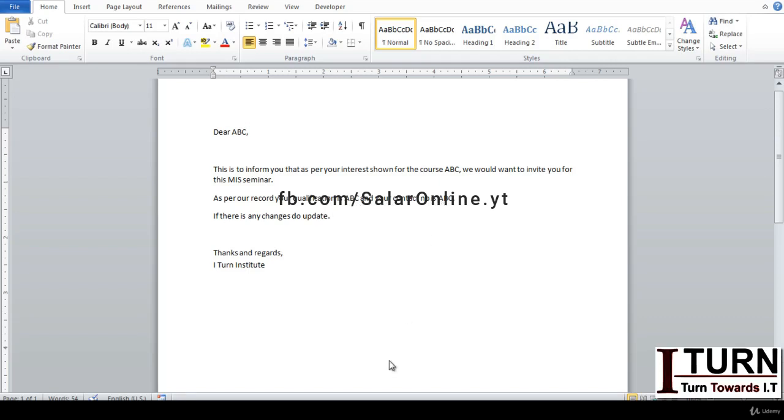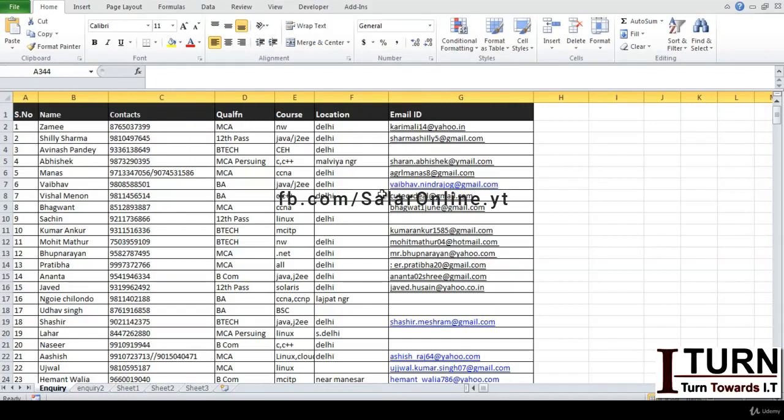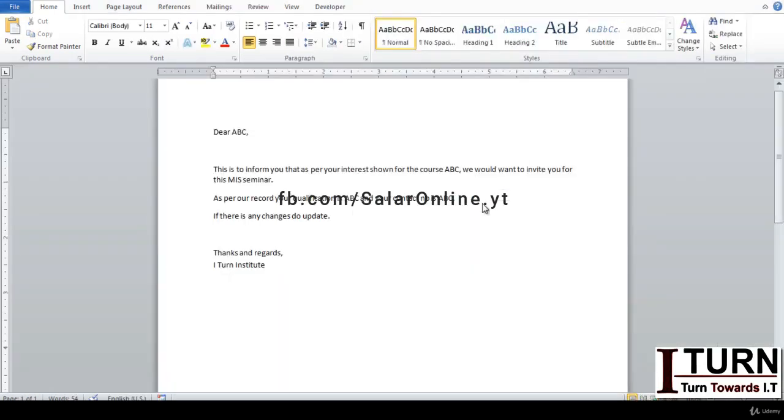So I've got data and it is already in an MS Excel file. You can see in this particular MS Excel file I've got all the credentials like name, contact number, qualification, course, location, and email ID. Okay, so I'm closing this particular Excel file, which is important, and let's start with the mail merge option.